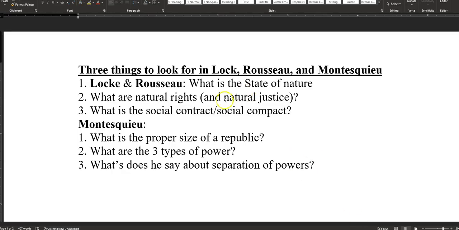Firstly, when reading Locke and Rousseau, look for the answers to these 3 questions, and they both talk about it. For Locke and Rousseau, they ask, what is the state of nature? Each of them is going to define it differently. So figure out how they define the state of nature. Secondly, what are natural rights? And if they talk about natural justice, I think only Rousseau really talks about natural justice, but if they talk about that, see what it is, right? What is the social contract? Or I think Rousseau might call it the social compact as opposed to social contract, or maybe I have it the other way around. See what that's defined as.